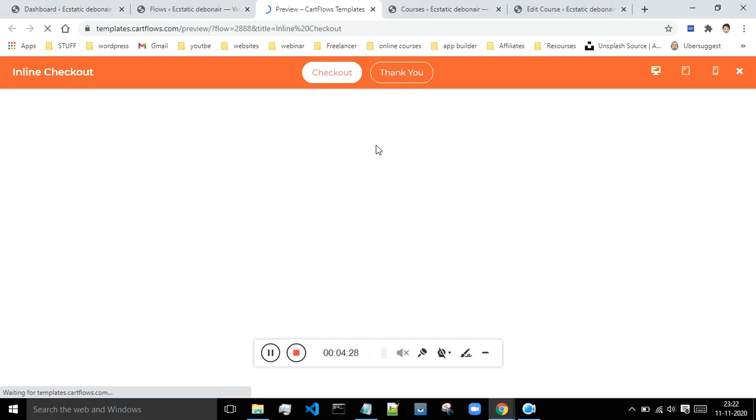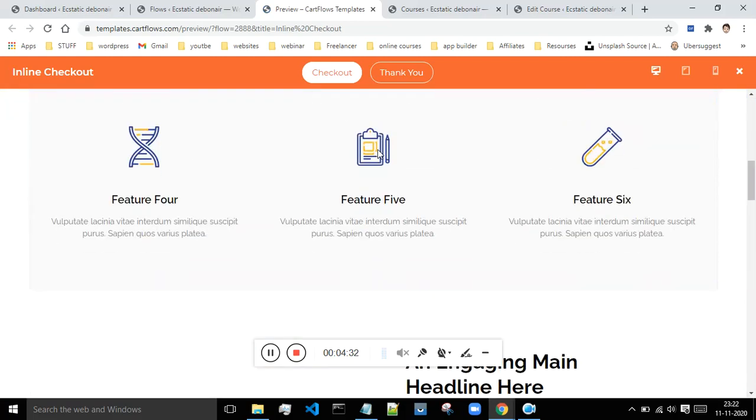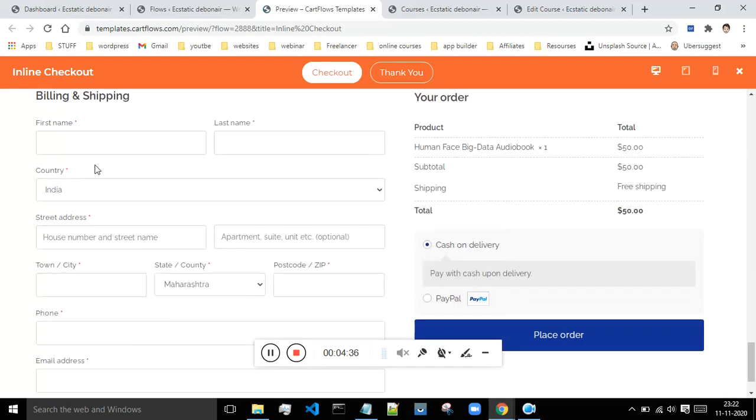So this is how it looks. It has so much content over here, and this is the billing. This is important, this is required by us, which is where the person will enter their details like the first name, last name, then the country, then all these details. Then the person will select the option whether it is cash on delivery or PayPal.